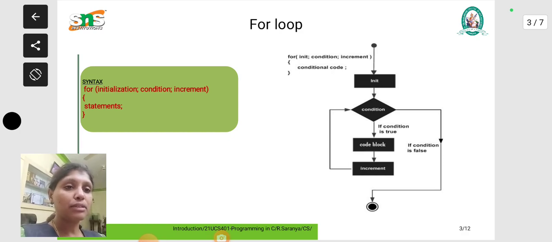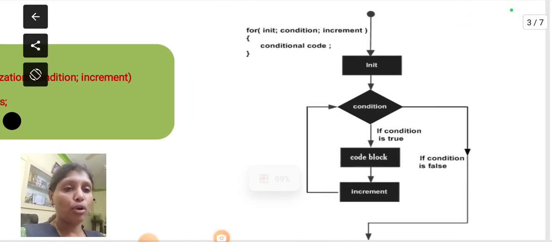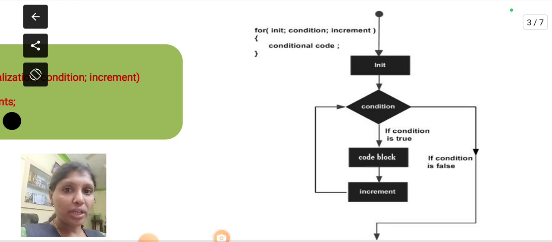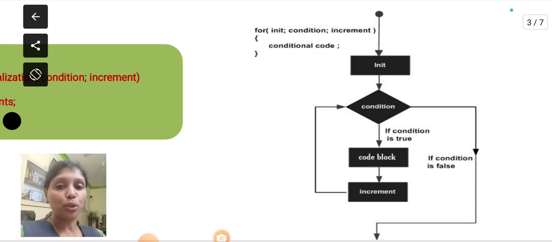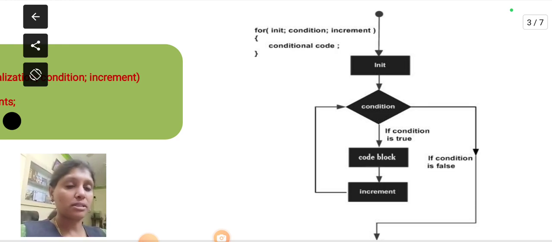So let us see the flowchart for the for loop. First we are going to initialize the value and then check the condition. After the condition gets true, the block of statements is printed. After printing the block of statements, the increment or decrement operator gets processed. If the condition gets false, it automatically stops the program.